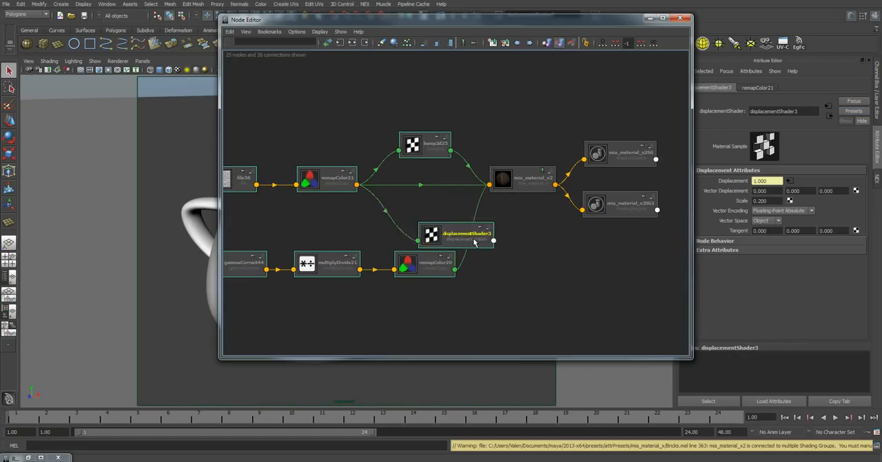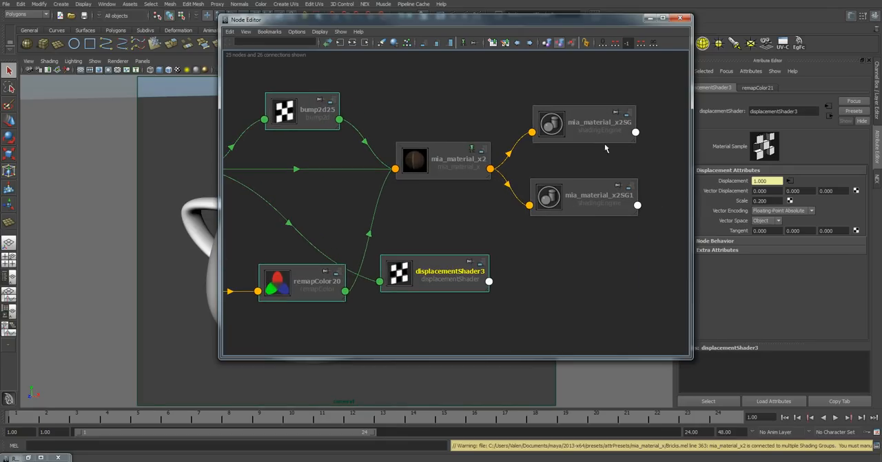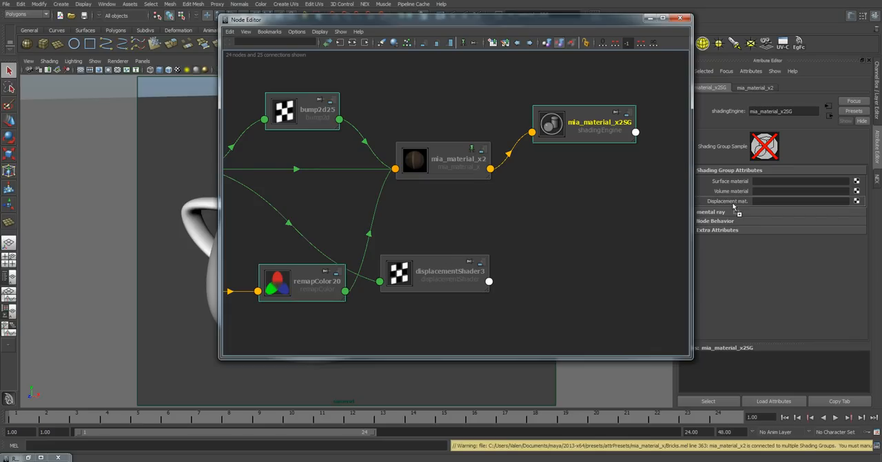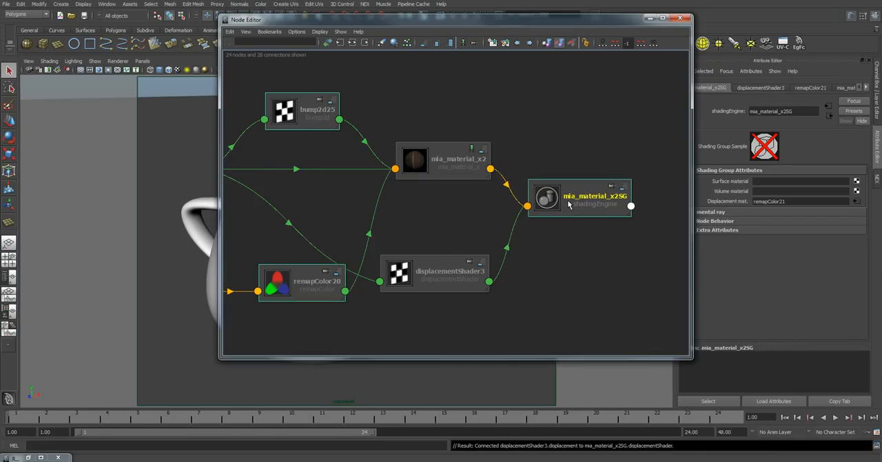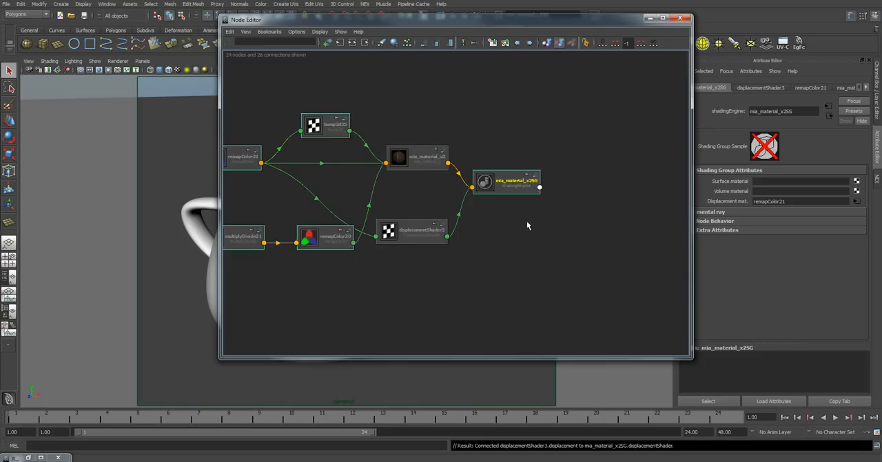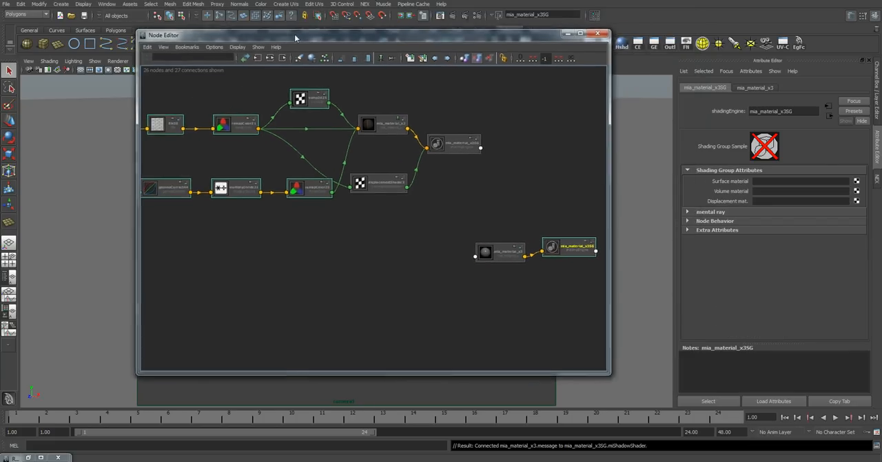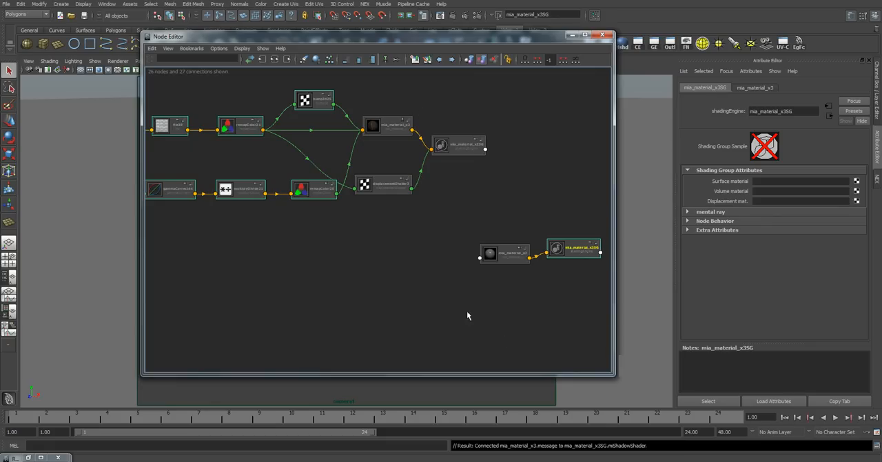And so here's our displacement shader. You see it's not plugged into anything. So we need to come over here and delete the extra shading group. This is the one we really want, and plug it in that way. But if I were to create an MIA material from within the node editor, then it only makes one shading group. So that's just a bug in Maya to be aware of.